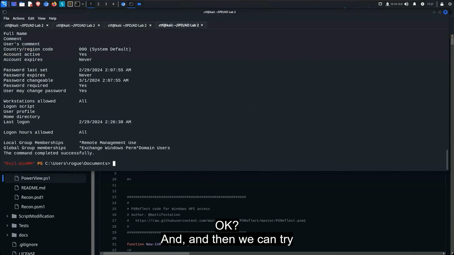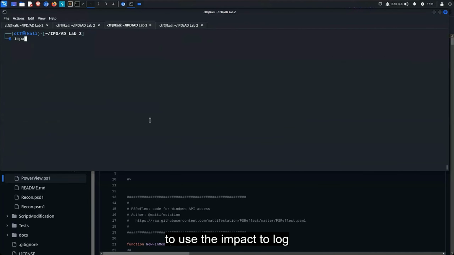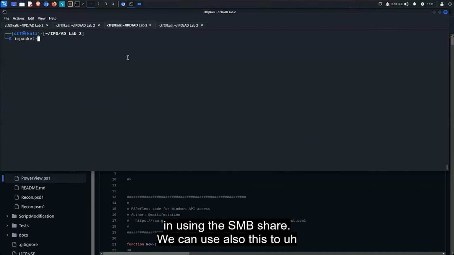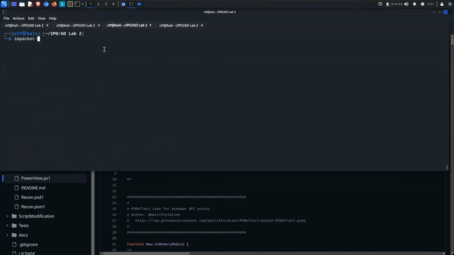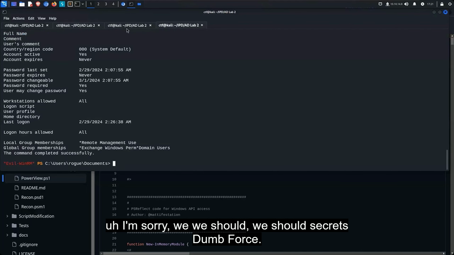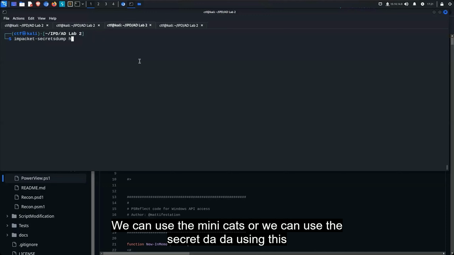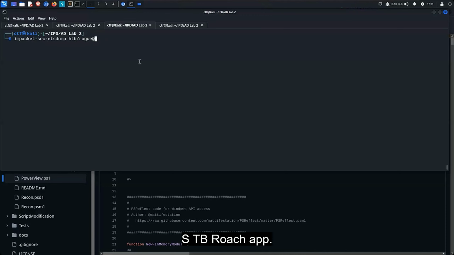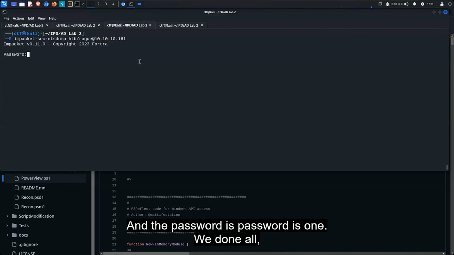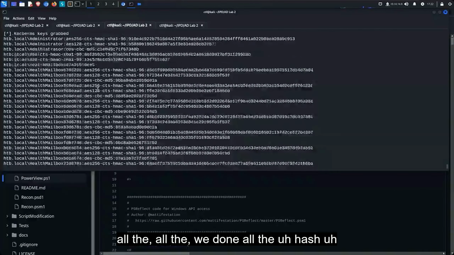Okay, and then we can try to use Impacket to log in using the SMB share. We can also use Impacket PSExec and SMB root. I'm sorry, we should run secretsdump first. We can use Mimikatz or we can use secretsdump using this SMB root account, and the password is password.